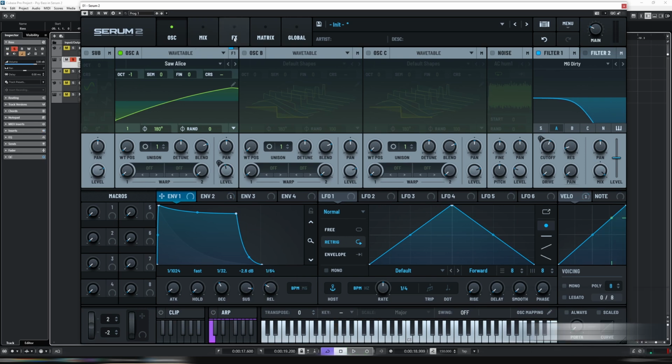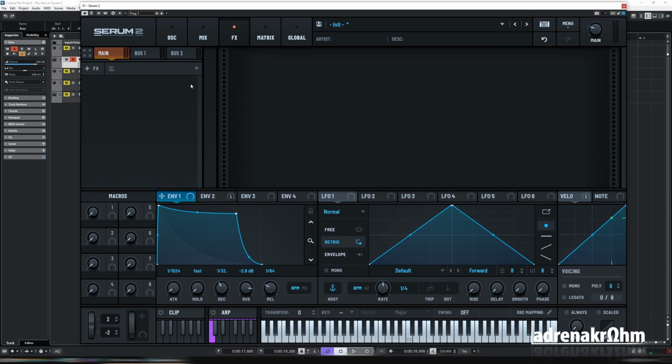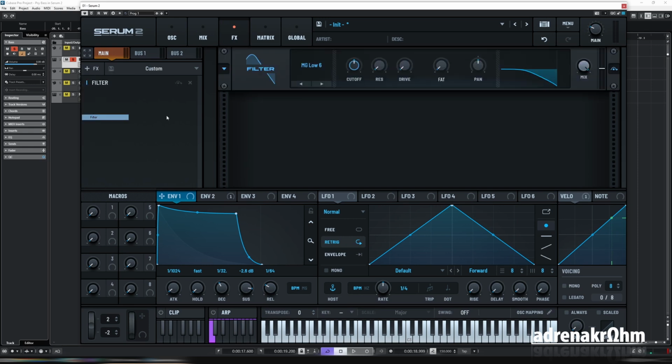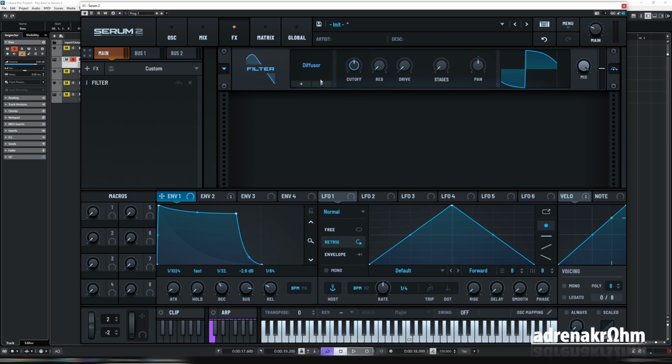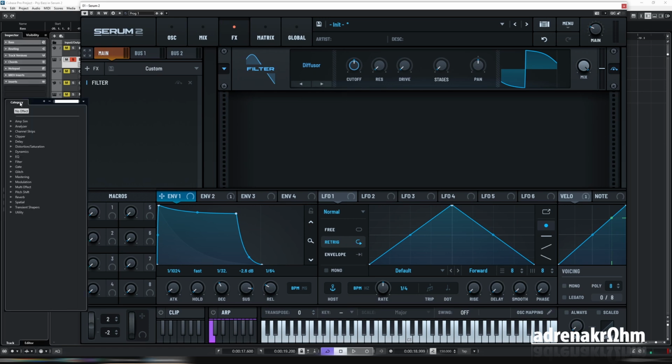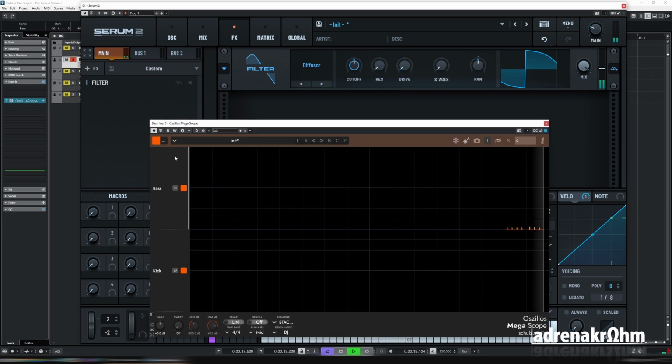And now we get into some of the fun stuff. If we go to our effects section, this is my default preset, which automatically has an EQ cutting out the lows, which is obviously irrelevant for this patch. So let's delete that and instead add a filter. Here we're going to use one of the new filters, the diffuser, which is essentially a disperser. Now let's add an oscilloscope, or any oscilloscope for that matter. Let's just look at the bass for now.